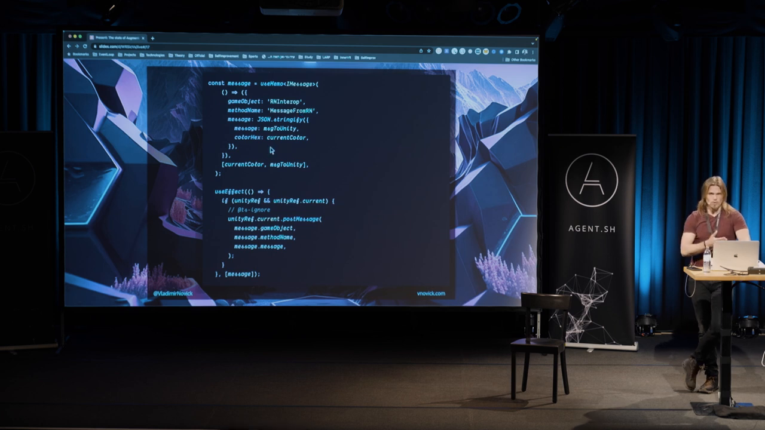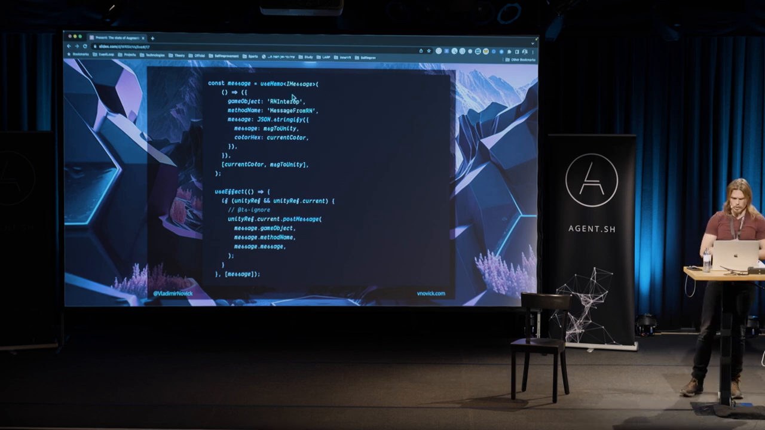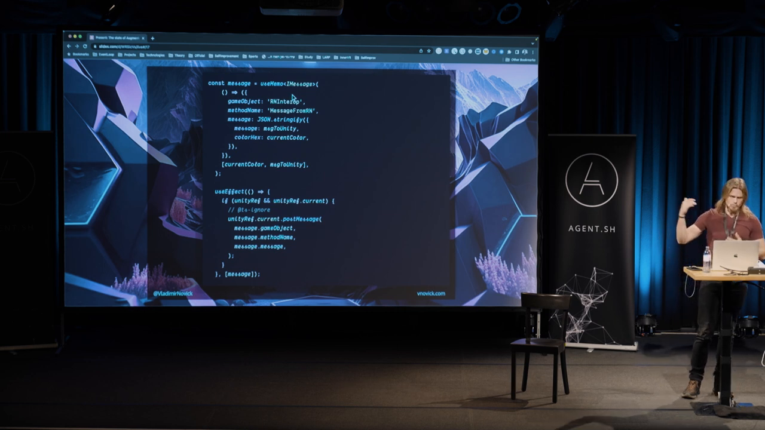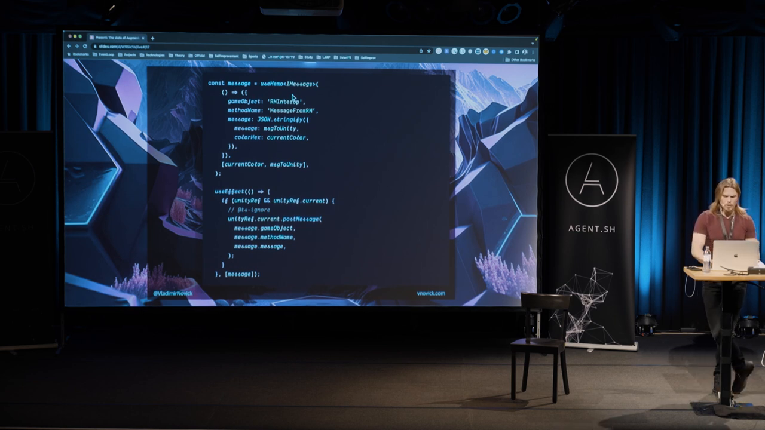I will pass the serialized, stringified JSON to the Unity side, and I will have to parse it there. Obviously, we're in the C# world, so I have to parse it into a class and do whatever I like with it.